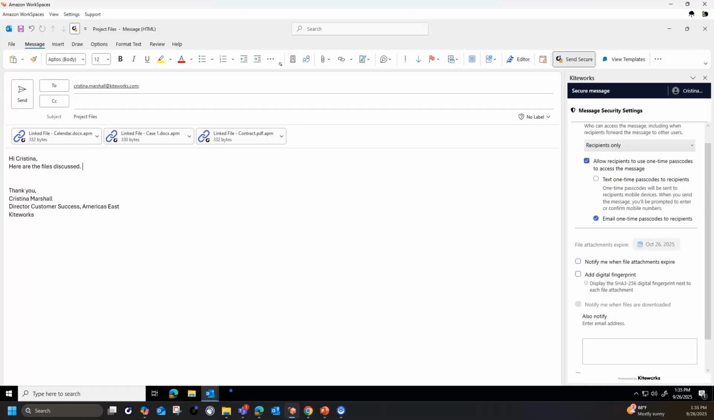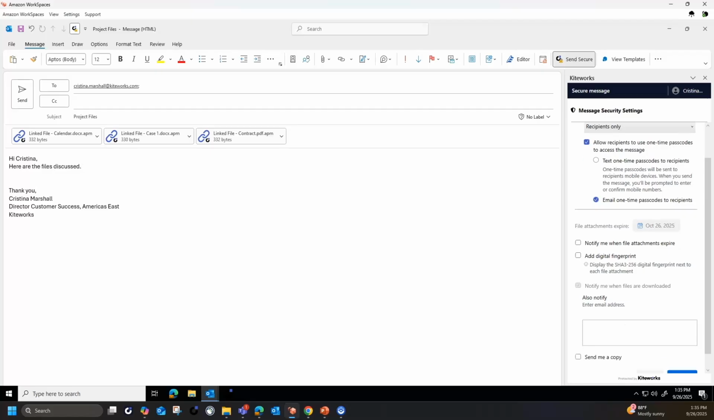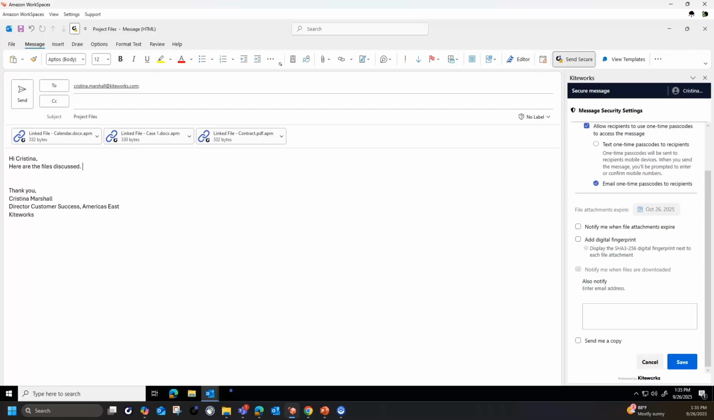Add the digital fingerprint. This is automatically added in the background, but if you would like to have this visible to the end users, you can also select this here. Notify me when files are downloaded. You'll see this has already been selected by my administrator to be turned on every single time. If it wasn't, and you wanted to select that, you'll simply check the checkbox here.